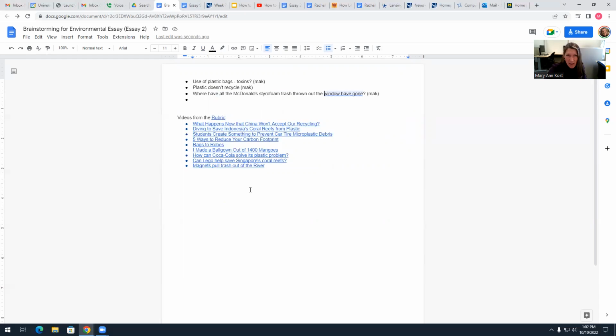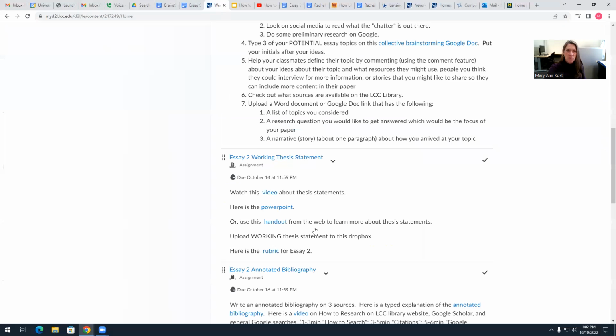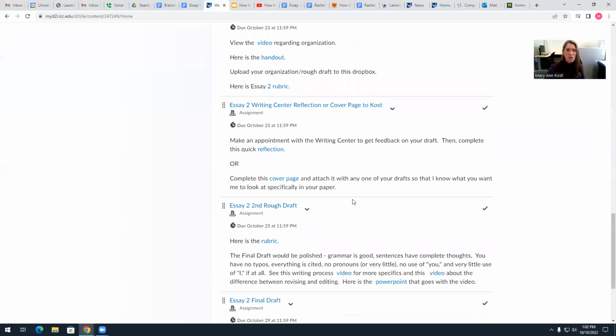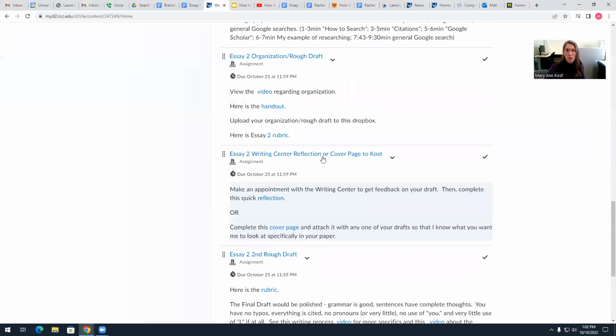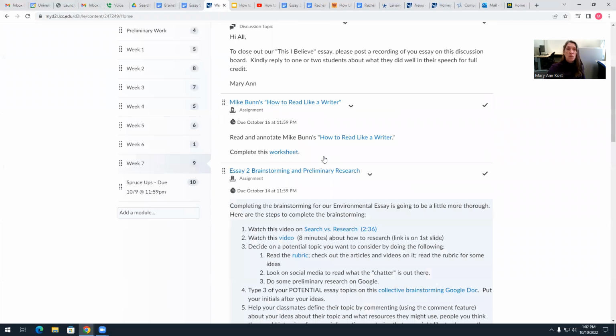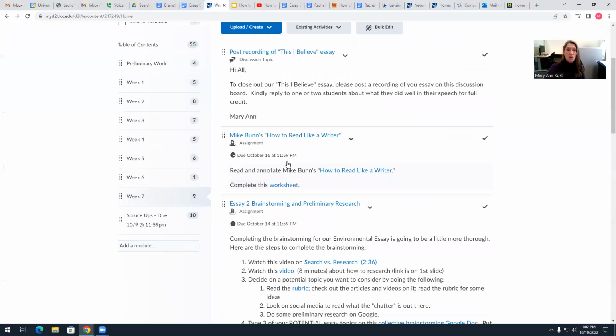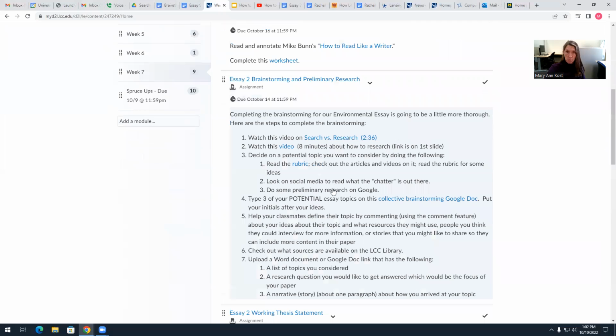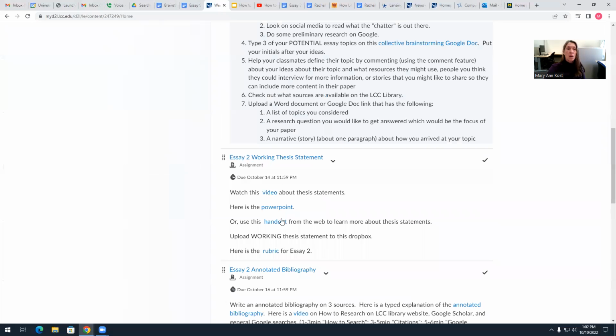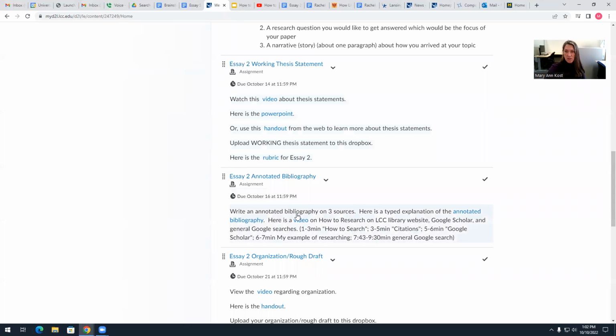I think I've talked a lot, but anyways, this is what we're doing this week. I just put all the assignments out there, even though they're not necessarily due this week. But the main things are record your This I Believe, do this worksheet, read the text and do this worksheet, do some preliminary brainstorming, come up with a potential working thesis, and then the annotated bibliography. We're going to do 3 sources this time.